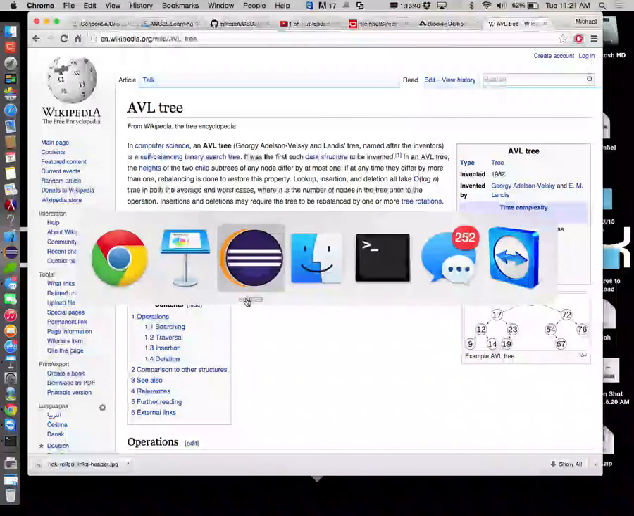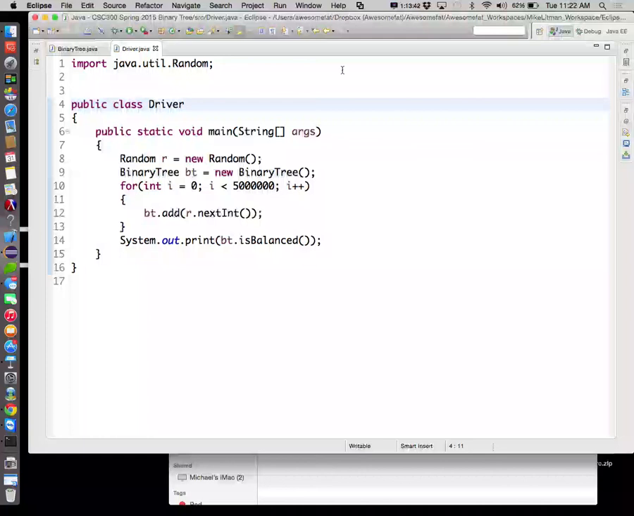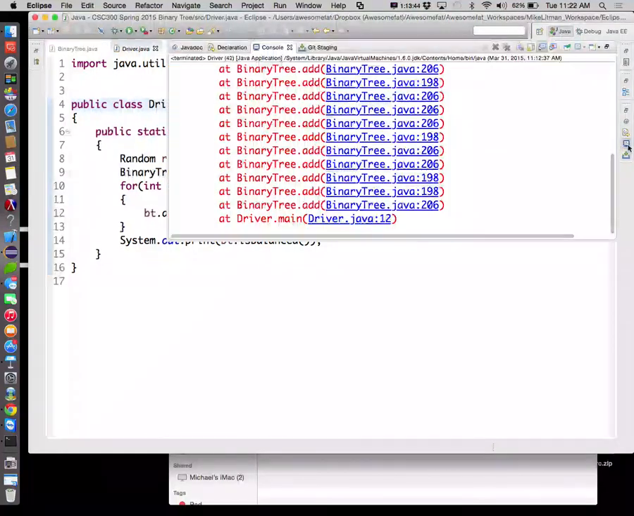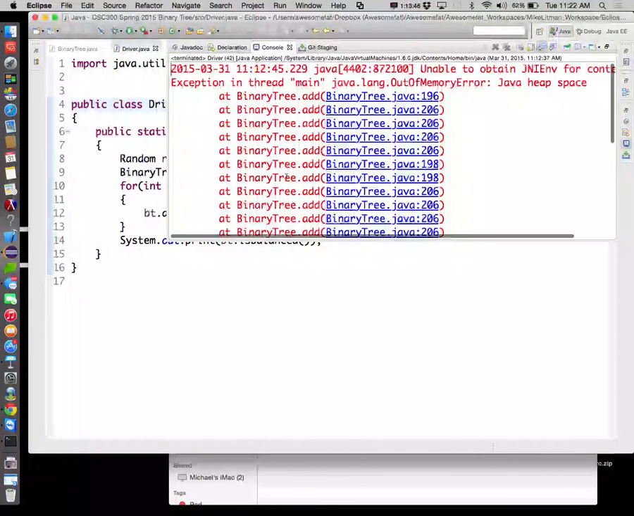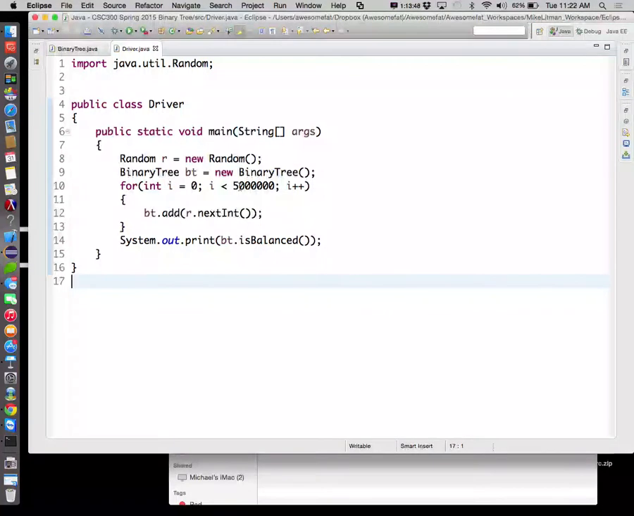If you ran my code right here, no matter how many, did it literally never finish? It ran out of space. Good. No matter how many numbers you're putting in there, it should always produce a balanced tree. Make sense? All right, I'll upload this code to GitHub.